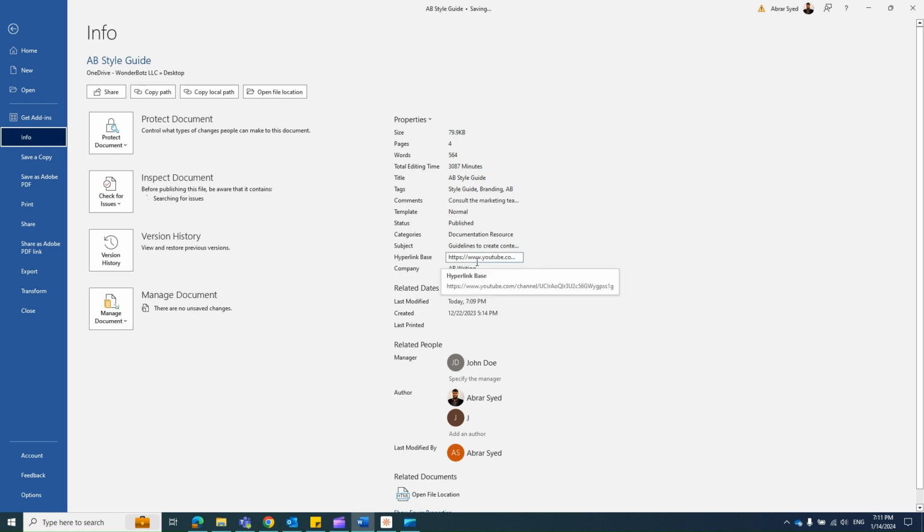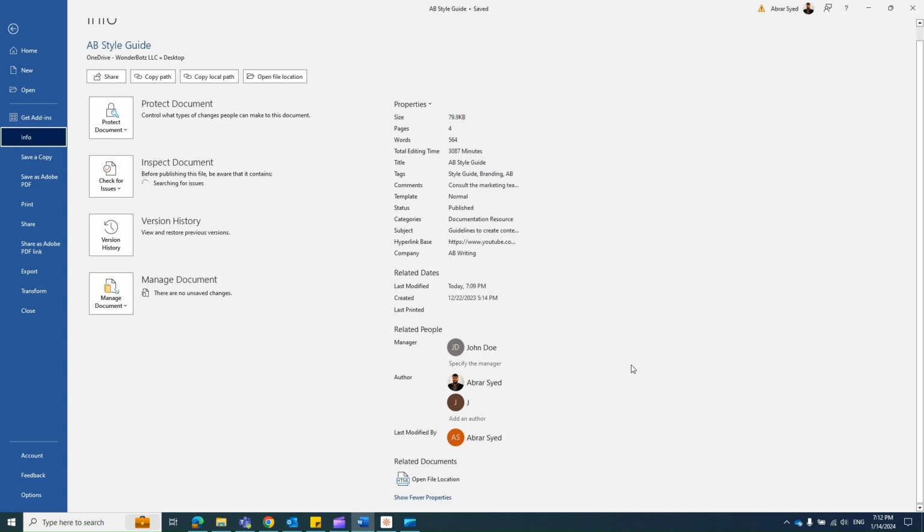Hyperlink base is a bit interesting. Ignore the link that I have provided here. That's just a link to my channel. In general, hyperlink base is used to, for example, let's say we have 10 to 20 documents which are related to each other and are stored in a single directory. Just use the directory's link in this hyperlink base. The system identifies that all the related documents are in a single directory. Add a company name. These timestamps are system generated. Then you have related people.